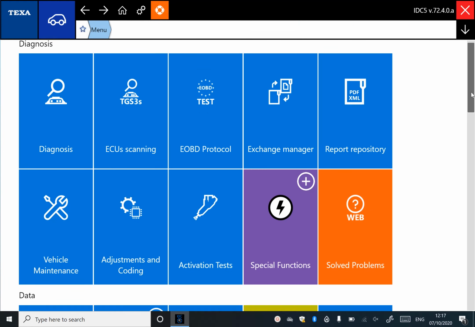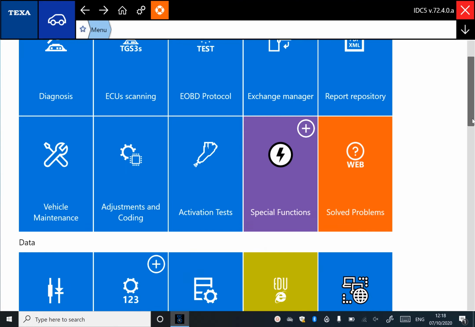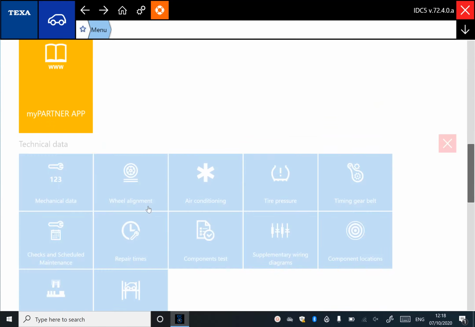Lastly, the other thing I wanted to show you: within the Supercar package, you also get a full Autodata package. Now there's no Autodata information on your Ferrari, your Lamborghini and so on, but there is a lot on Porsche. So this is your technical data and checks.